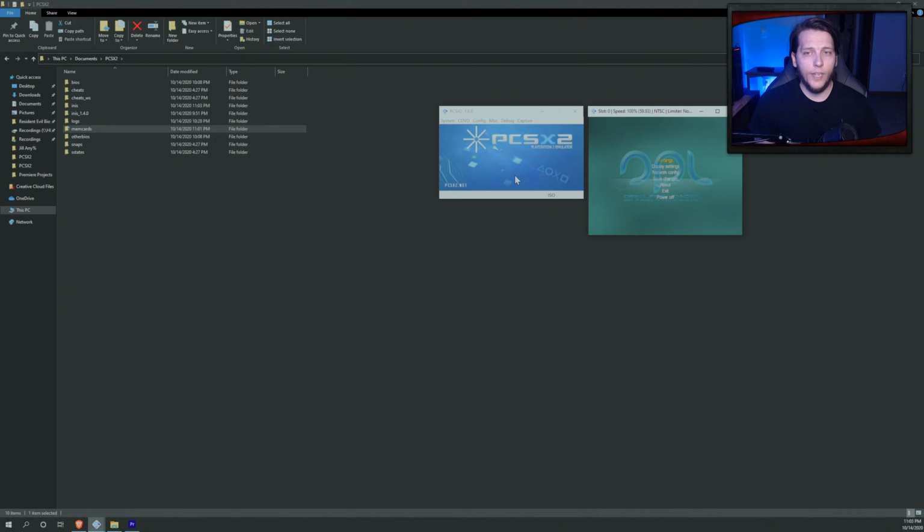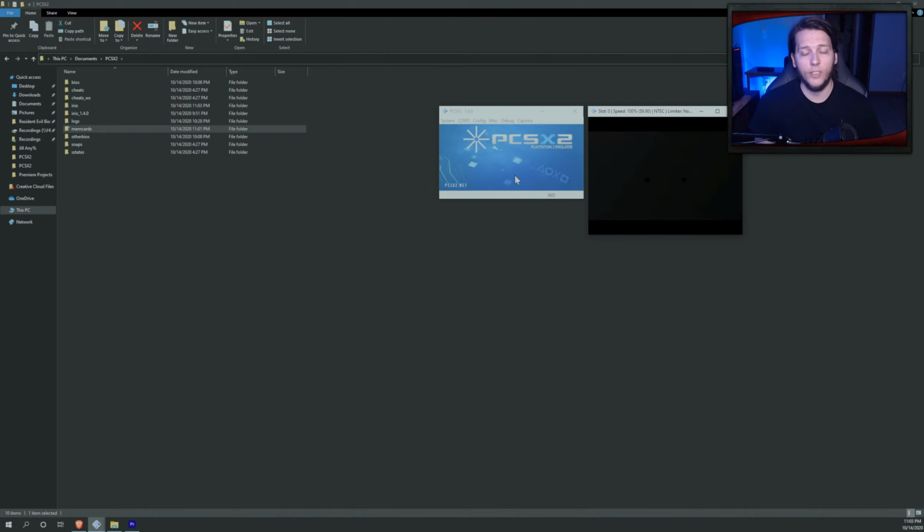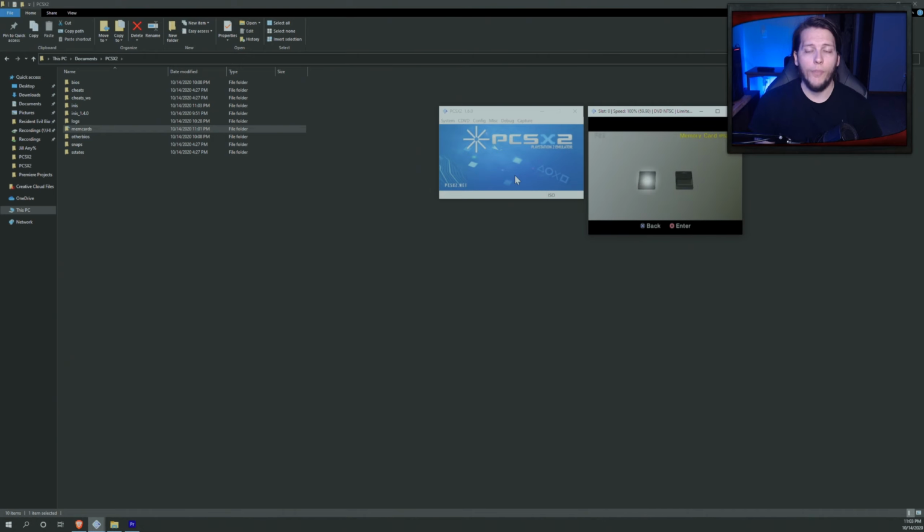Now, once this loads in, before we change any settings, the first thing that we're going to want to do is go down to where it says exit, and we're still going to select that option. From there, we're going to access the memory card, and it's going to tell us that the memory card is unformatted and ask us to format it now, and we're going to select yes.